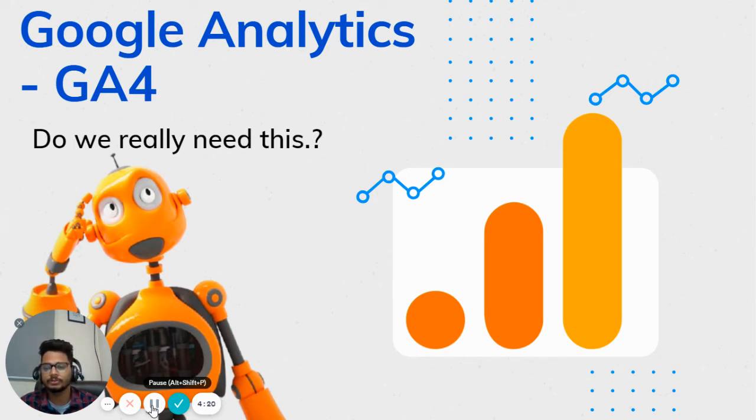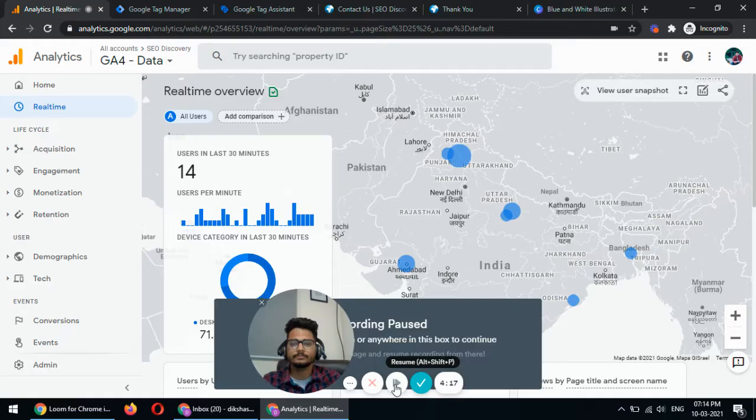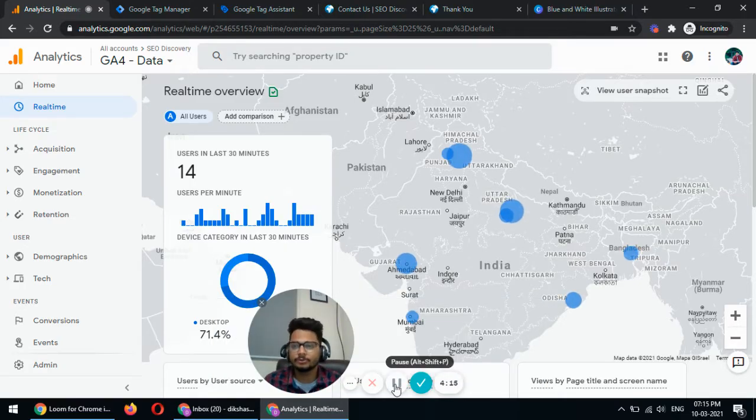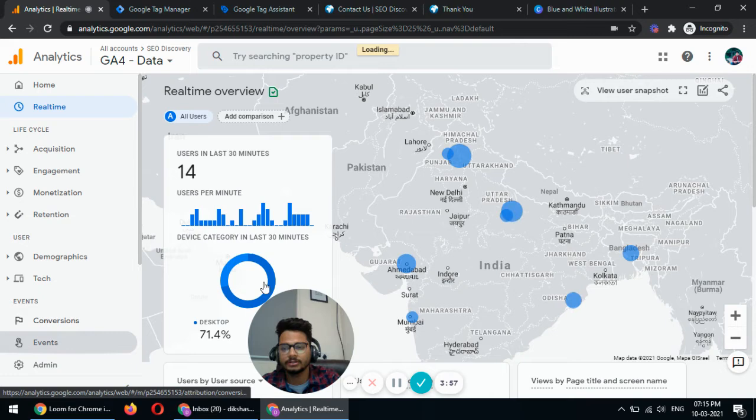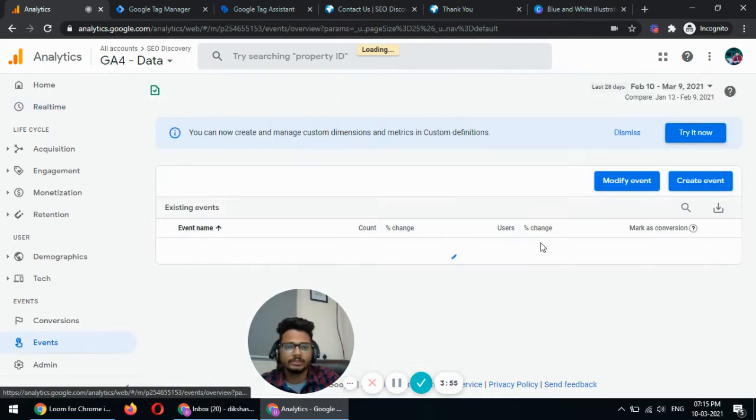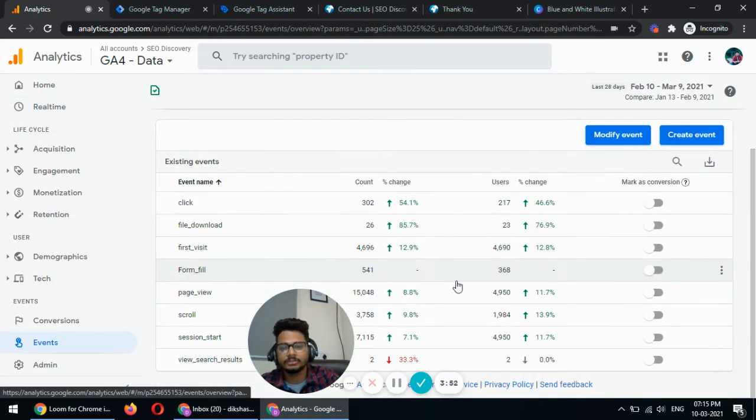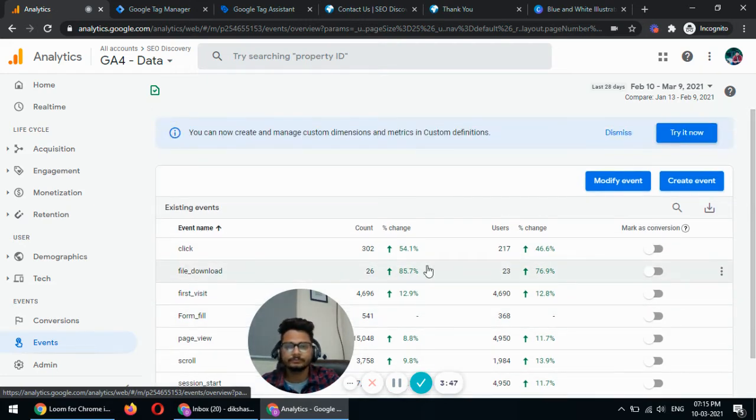So let me just show you the dashboard of the new GA4. Yeah, here's the real-time dashboard of the new GA4 Analytics, and obviously we are talking about events. So here we'll be covering how to create a custom event and mark that as a conversion in the new GA4. To do that, we have an option here called events. So you just need to go to events, and under events you will see some predefined events.